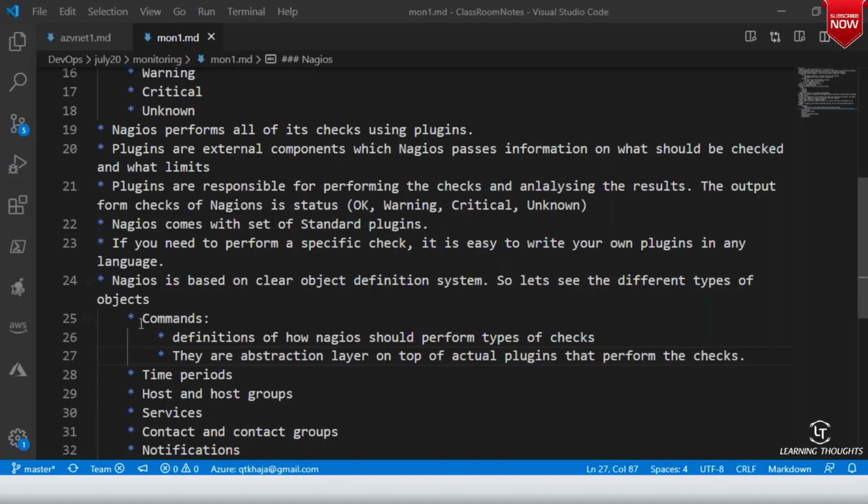Am I clear on this? So the first thing which we need to write is commands. In Nagios, if you have to check whether the server is alive or dead, you would write a command, not really a plugin. Or you would use a command, not really a plugin, and this command will basically call the plugin.